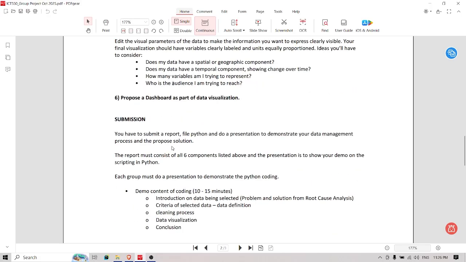Now the submission. You have to submit a report and a Python file, and create the presentation with the Python file. However, I need your CSV file. If the file you downloaded is the one you worked on with that Python code, you also need to give me the CSV file or the data that you have downloaded. So it would be a report, the Python file with the data file, and a presentation to demonstrate your management process and the proposed solution.